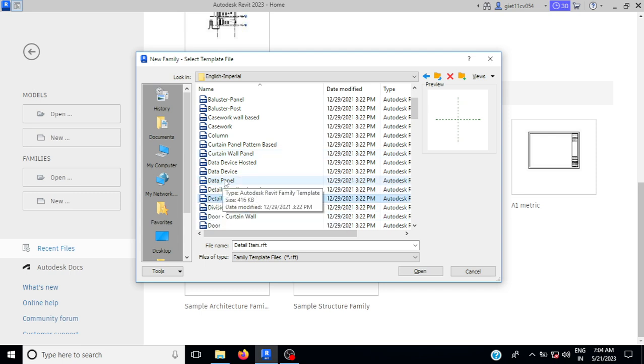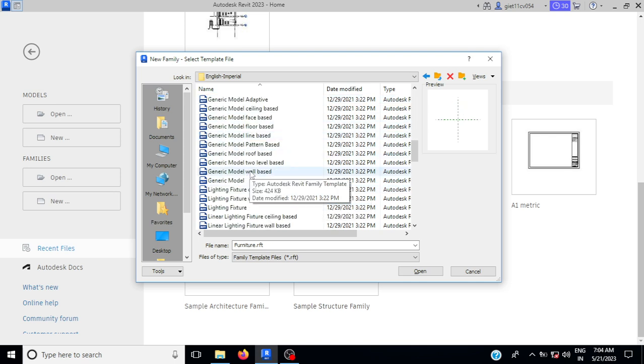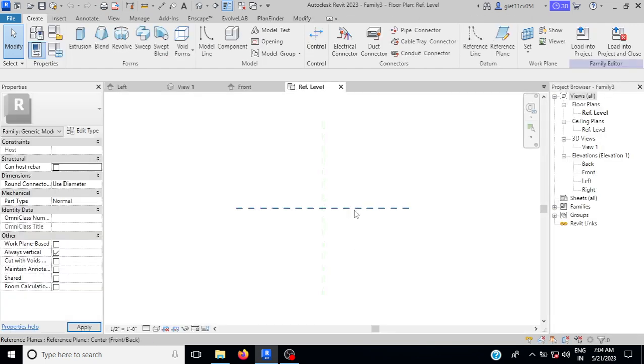If you want to create a column, a template is there. For furniture also, a template is here. So we talk about the generic model. Click here, open it. It's not necessary that this template is available in your system also, it depends upon the installation.